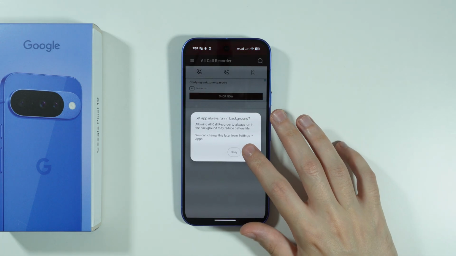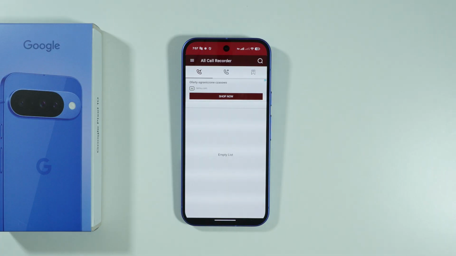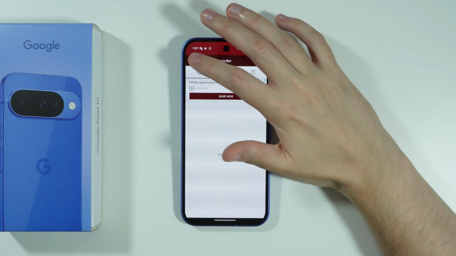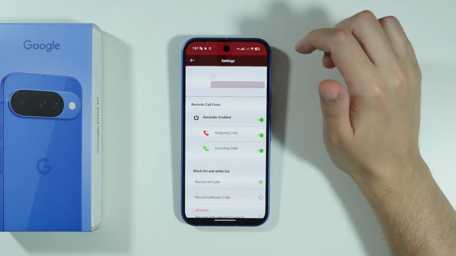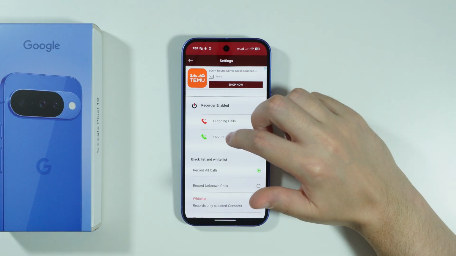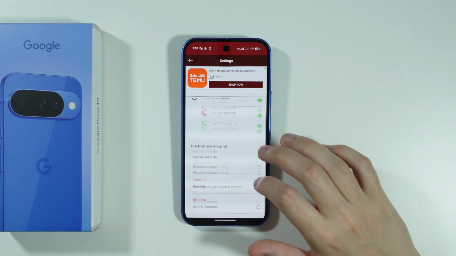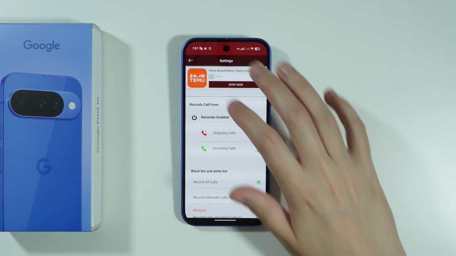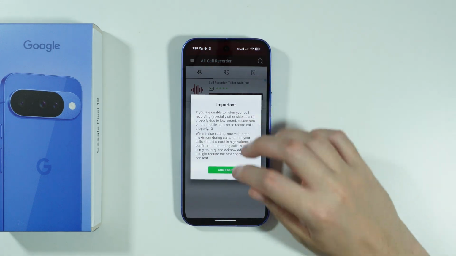We can also let the app always run in the background, and there we go. Now over here you should also be able to tap on these three lines in the upper left corner in order to make sure that the recorder is enabled. We also have some additional options over here, so you can check them out if you want to. But that is essentially it.